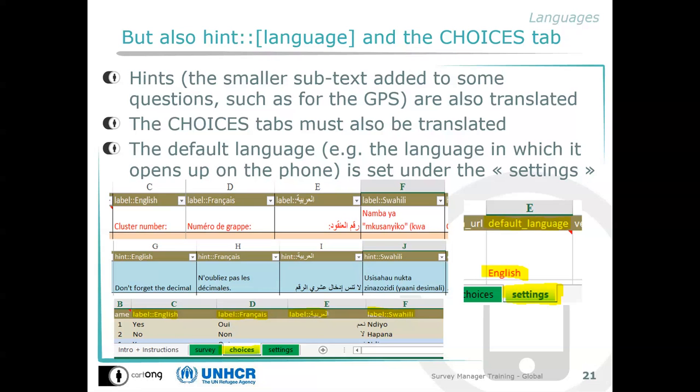Additionally, there is one aspect we have been mentioning last time as well. You are able to set the default language under settings. On all of the global questionnaires, this has been set to English, which means the moment you open the questionnaire in ODK, English is the default language that appears to the enumerator. And then if the enumerator wants to switch and there's an additional language, they can do it via the phone.